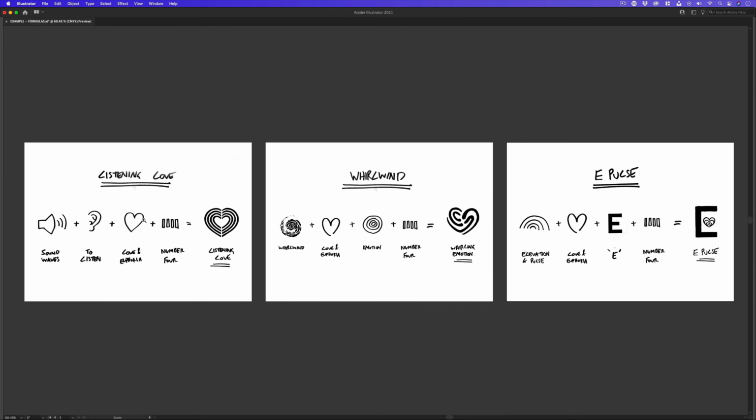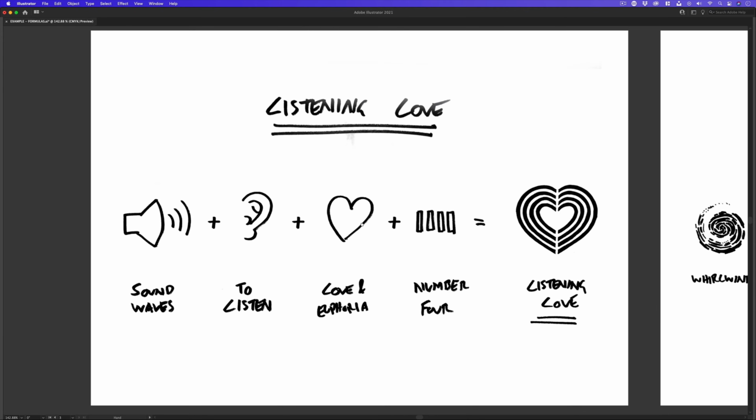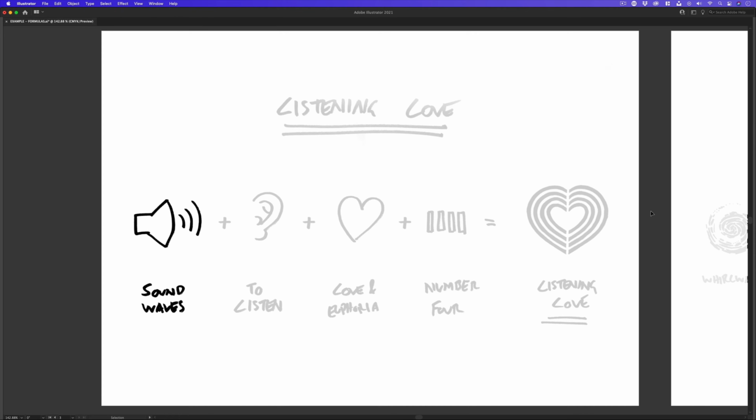So let's take a look at an example. My first logo design is called Listening Love. To look at the design may seem very simple, but there are a few qualities contained here. To create this design, I started with sound waves, as sound is the essence of a dance music festival, which pulses and emits from speakers. As a visual, we can see the common icon for sound waves.